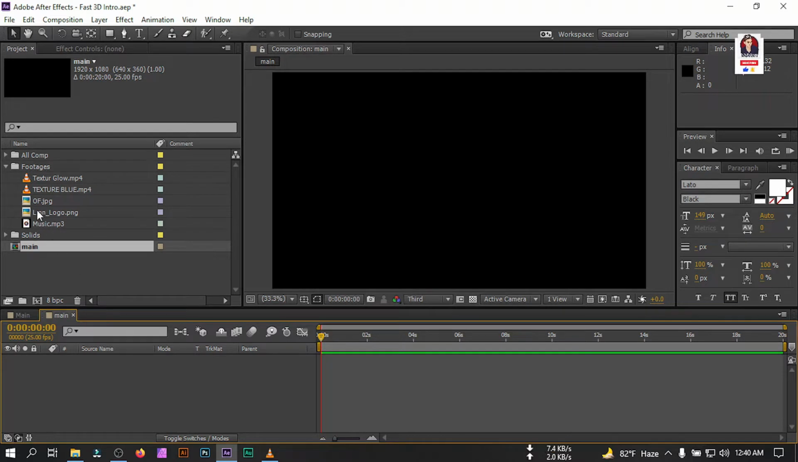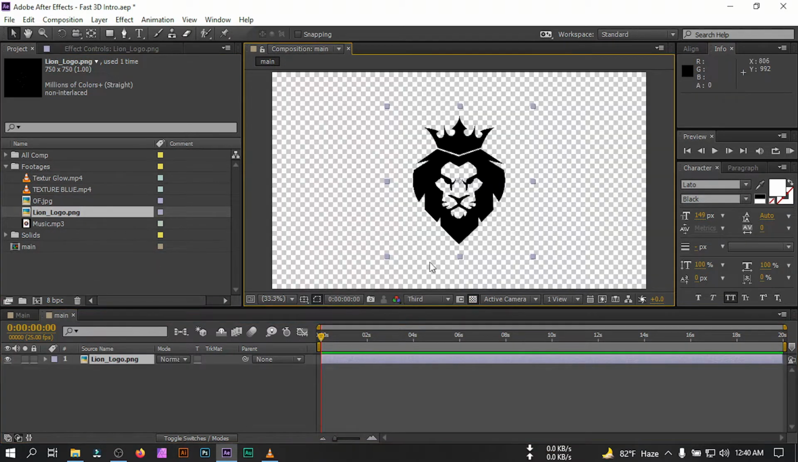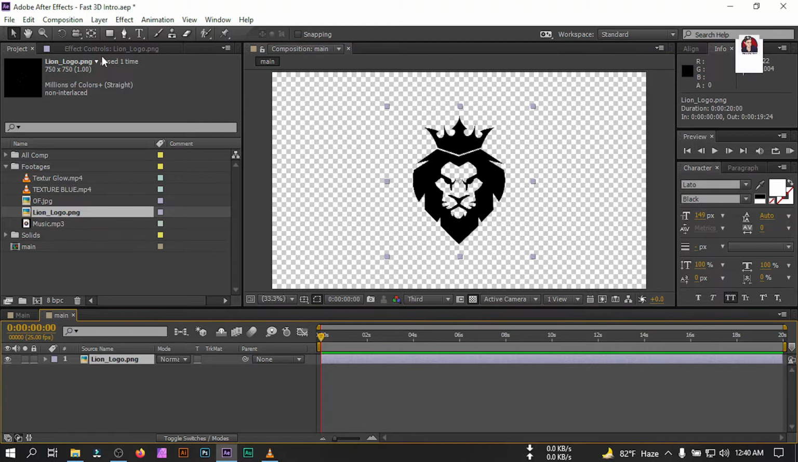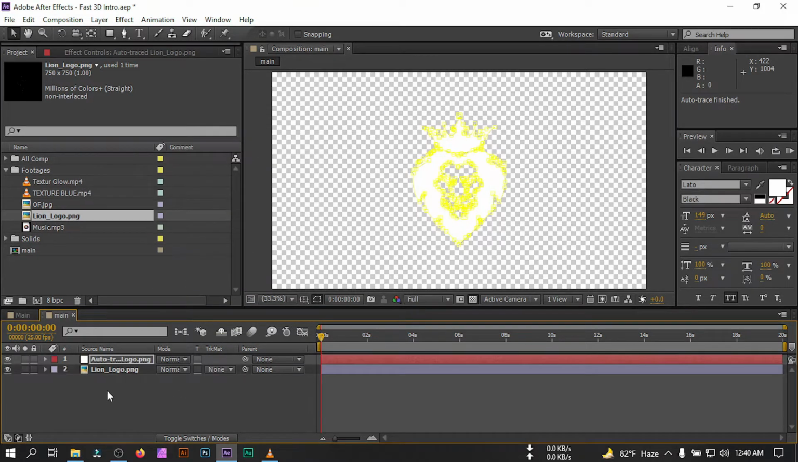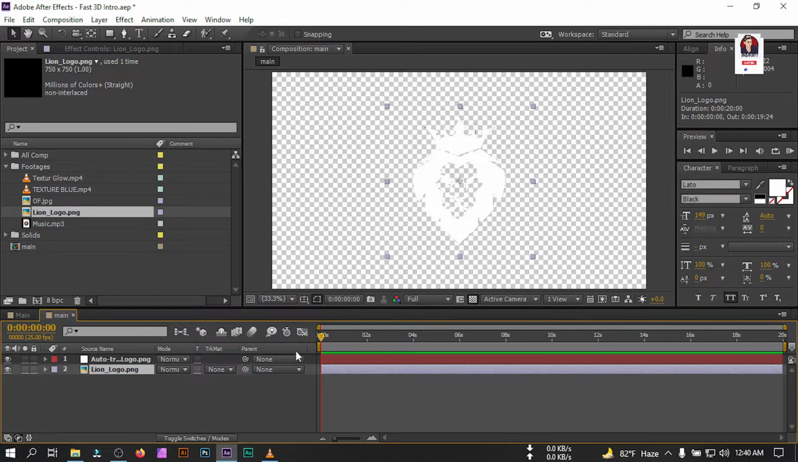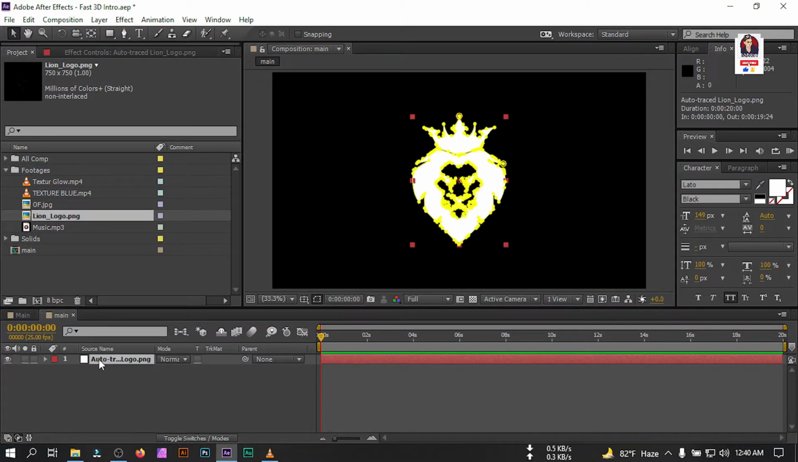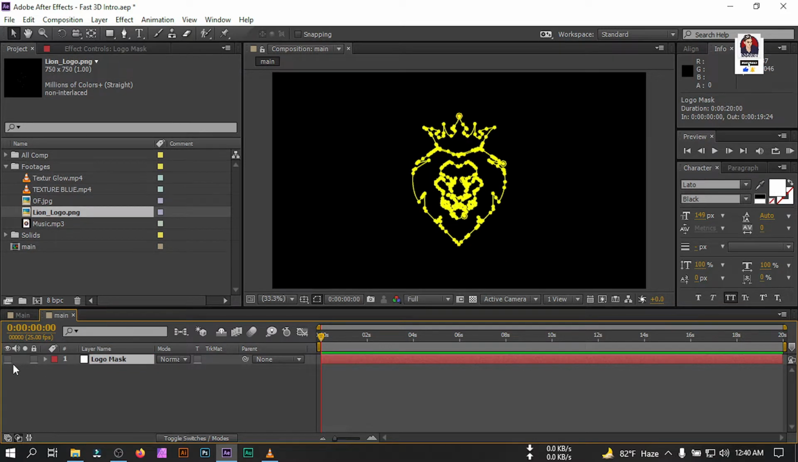Now let's drag our logo to the timeline. So here is our logo. Now select the logo, go to layer and select auto trace. So from channel select alpha and check the apply to the new layer, then hit OK. So after that you can delete this logo and select this auto trace and right click, select rename and rename it to logo mask. Now you can turn off this also.